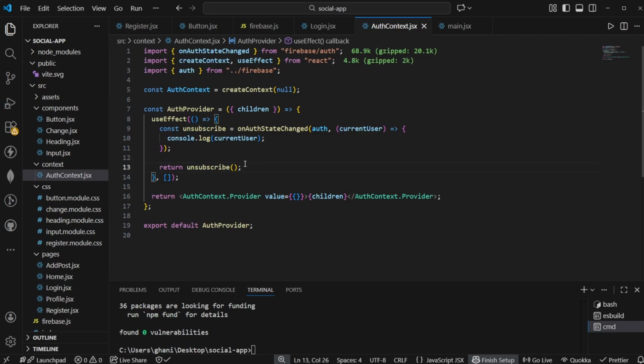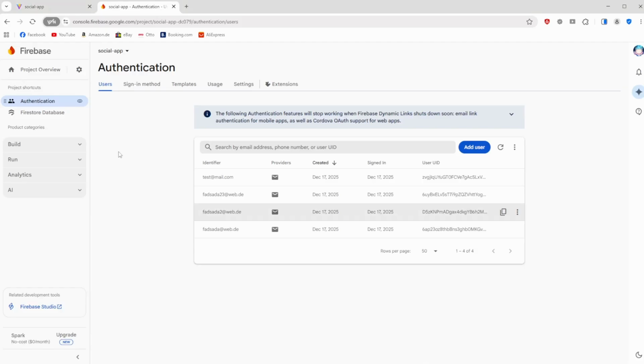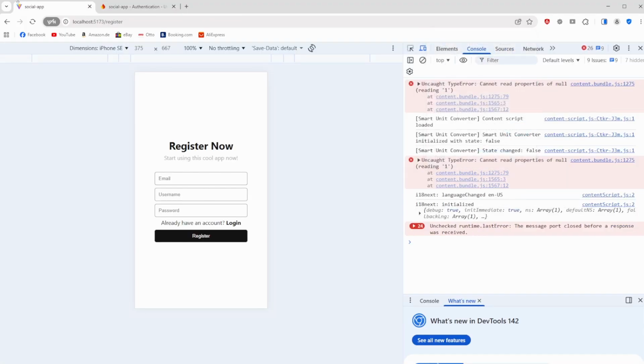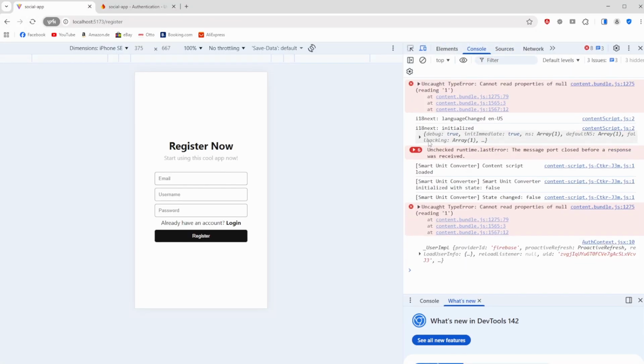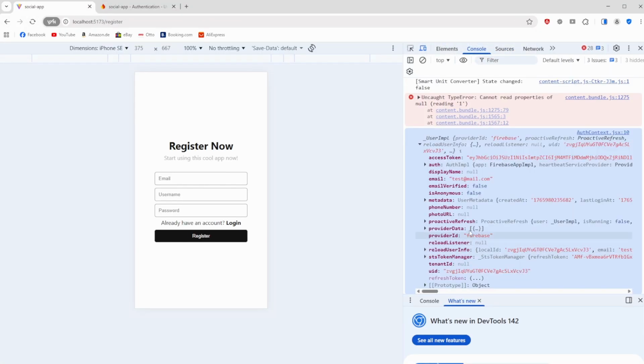We only want to have one single listener and afterwards we want to unsubscribe and therefore avoid creating a couple more listeners. And actually we need to remove the brackets here. This was my bad. So now let's take a look at our page. And as you can see, we're getting, let me reload. We're getting this information right here.